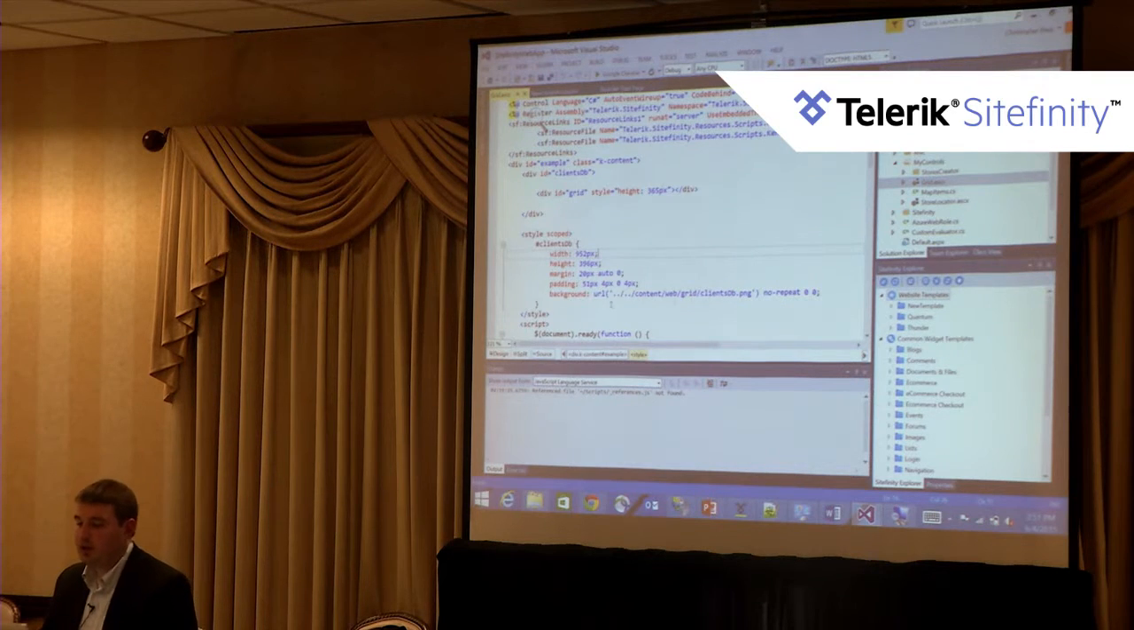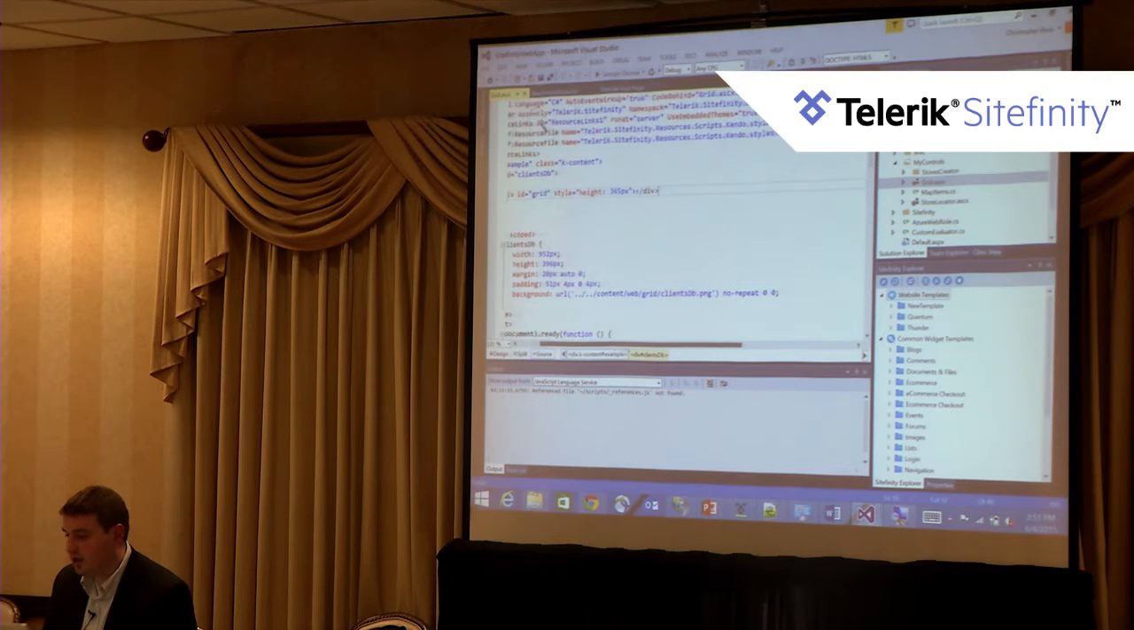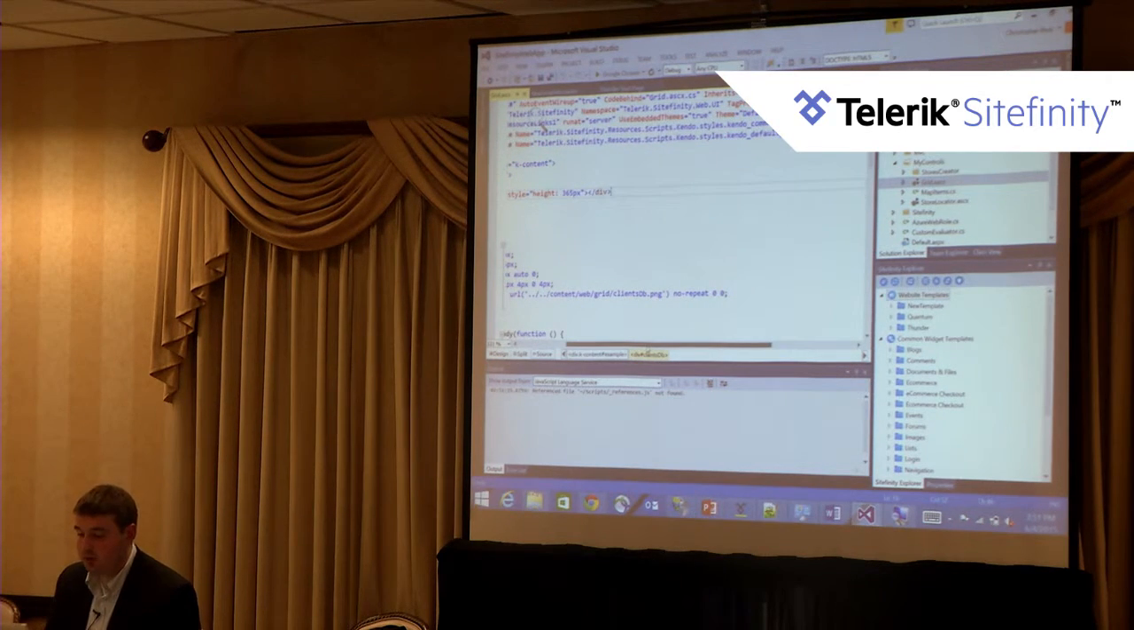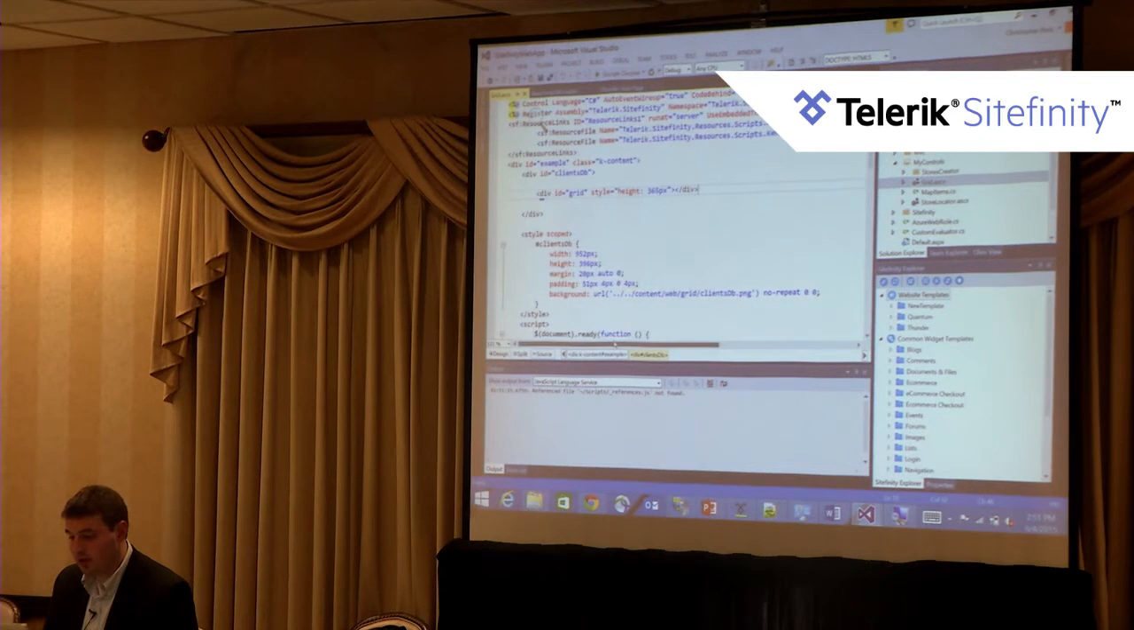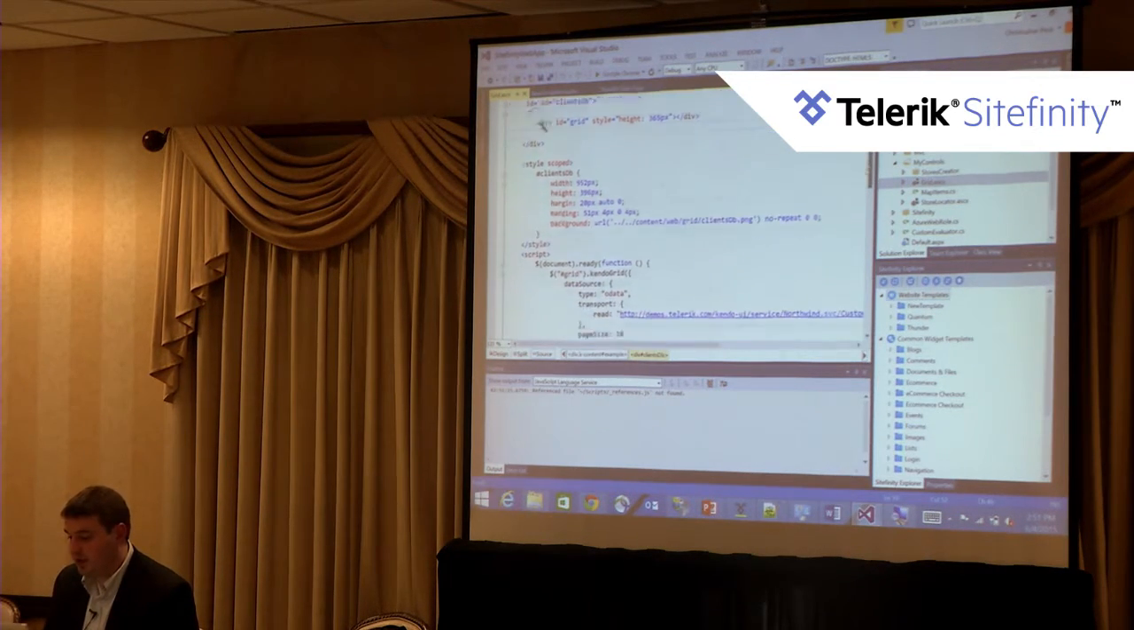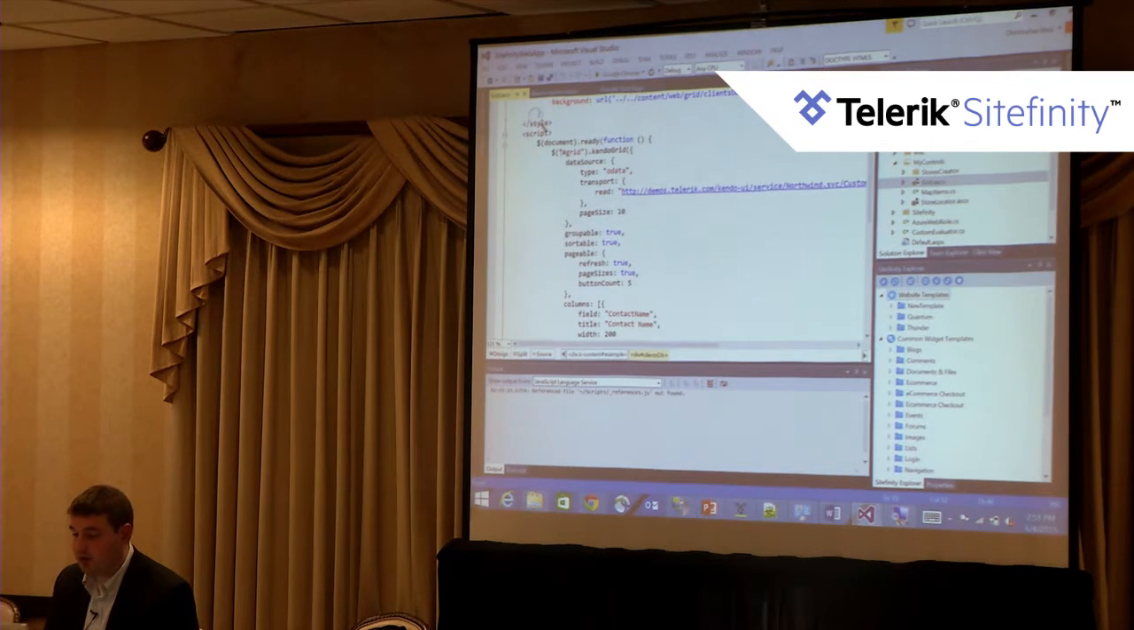So what's actually going on inside of here is fairly simple. All we're actually doing is calling out to some of the CSS that we include with Sitefinity in order to style our Kendo widgets, which are just a front-end framework. We have a div that we're going to be hooking into with some JavaScript. We have a little bit of additional styling. Then we actually have our JavaScript that's placing our Kendo grid.